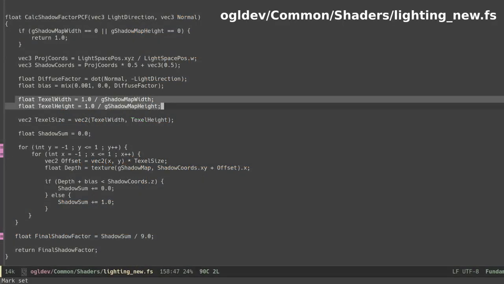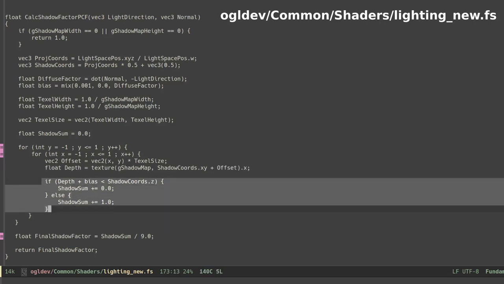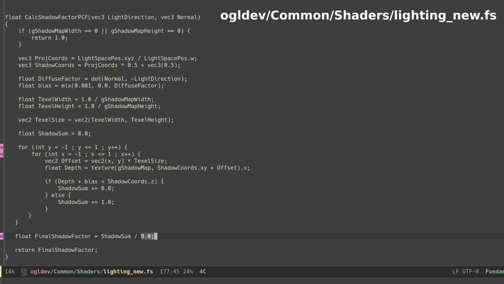We can see this calculation up here. The dimensions of the shadow map are provided in these two uniforms. The texel width and height are packed together in a 2D vector. Back to the loop, we multiply a 2D vector, which is based on the current x and y, by the texel size vector. This gives us the offset vector, which is a combination of the positive or negative texel width and height, depending on our current position in the filter. The offset is added to the UV coordinates before sampling from the shadow map. The shadow test is the same as before, but the result is accumulated. We get the average of the intermediate shadow factors by dividing the sum of the shadow factors by the number of pixels in the filter, which is 9.